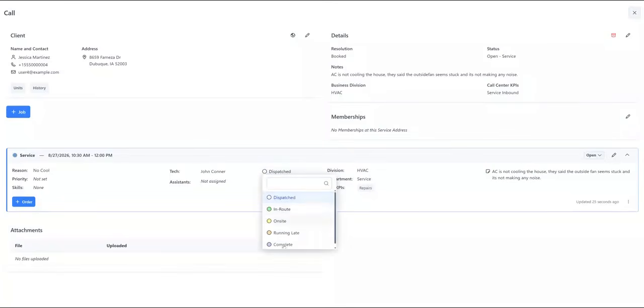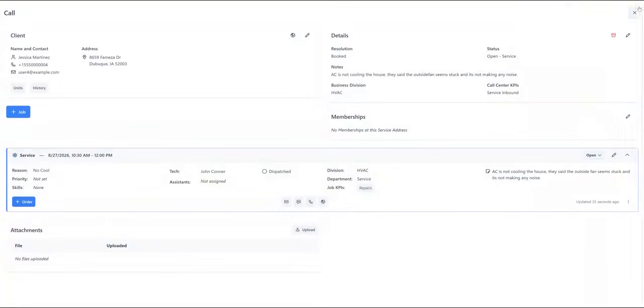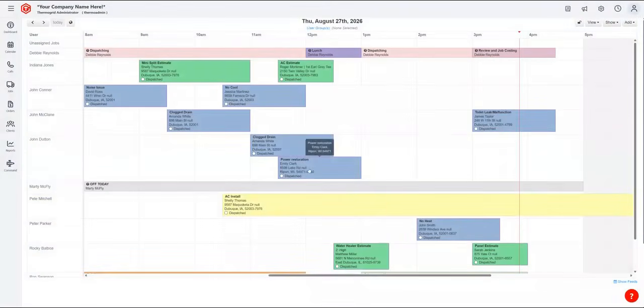From here, you can update technician statuses, make dispatching changes, adjust scheduling information, or make any other changes you need. When you return to the calendar, it will also maintain the day you were working on. This makes it much easier to manage a specific day, make changes, redispatch jobs, and continue working without constantly navigating back to the date you were on.